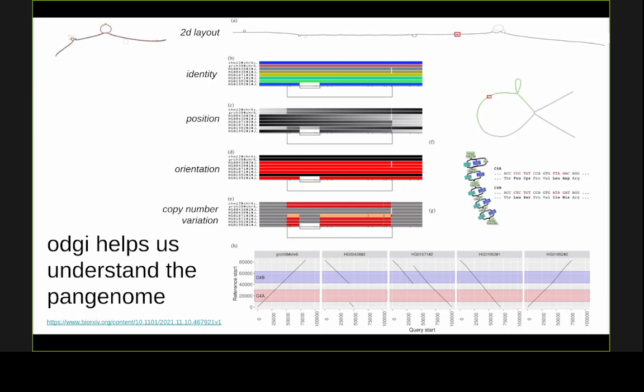And then this toolkit, ODGI, is published now in Bioinformatics, but I don't have the link to the bioRxiv still. It lets us do things like visualize, but also cut out parts of the graph. So it does operations you might expect out of something like BEDTools, but generalized to work on the graph. And it uses the paths in the graph as a coordinate system. So you can have descriptions of ranges over the paths. You can use that to cut the graph.